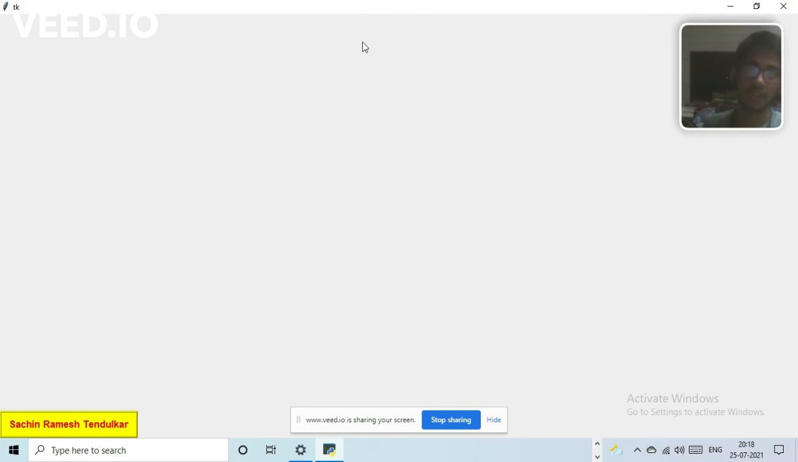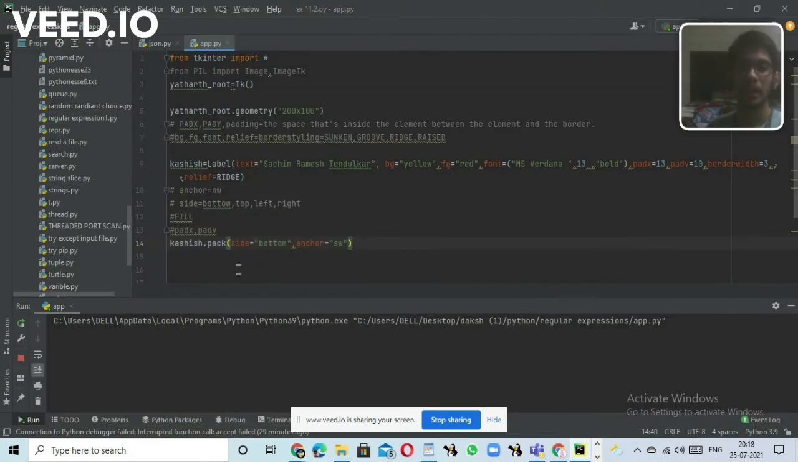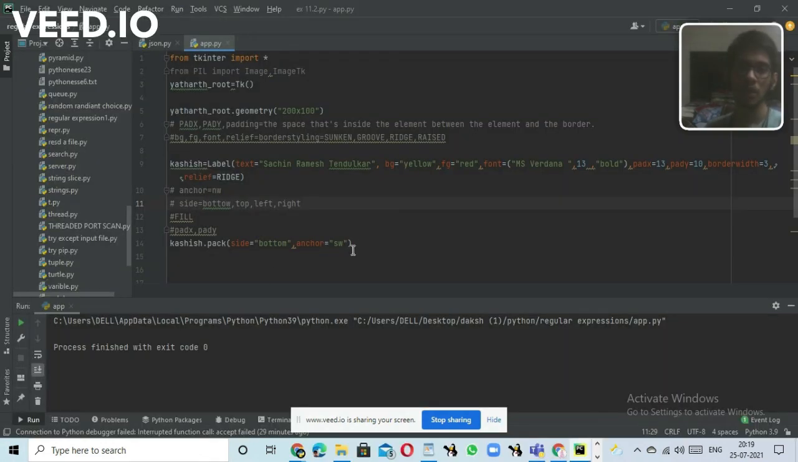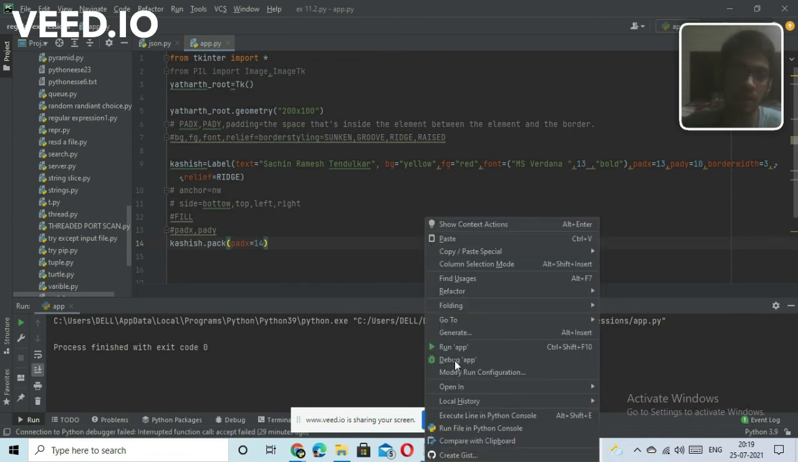So if I draw that compass, north, northwest, northeast, south, and southwest and southeast over here. So you just have to make this taskbar where you write your name, and it should fill, and this should come in the center. And now we'll make use of pad x and pad y over here. Pad x equals maybe 13 or 14, whatever.